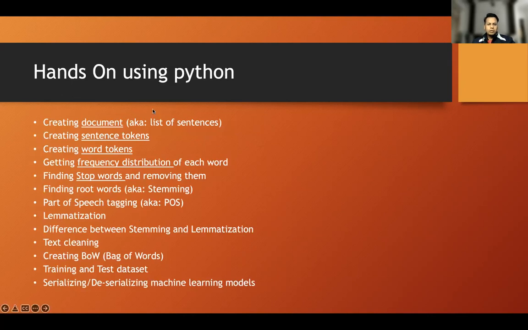So for hands-on, what I'm going to show in the program, okay, in the Jupyter notebook. So this is the same thing you are going to also try. Like how to create a document, also known as a list of sentences, how to create sentence tokens, okay, like a list of sentences, and how to create word tokens, that is a list of words, how to generate the frequency distribution of each word. So frequency distribution is nothing but, as you already know, a histogram, right? It is the occurrence of each word or each number, how frequently it is occurring in the given data. Okay, so similarly we'll see in the text data how frequently a particular word is occurring in the given sentence or given document. What are various stop words?